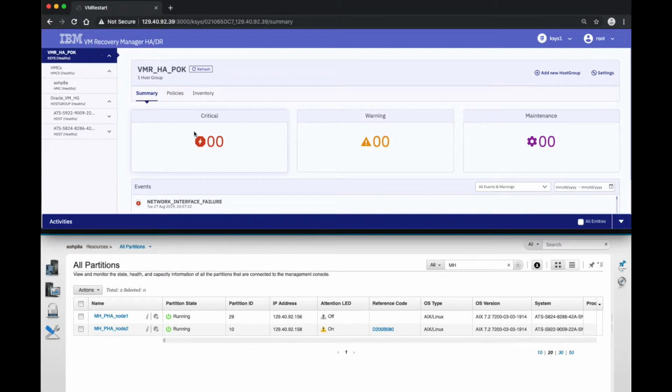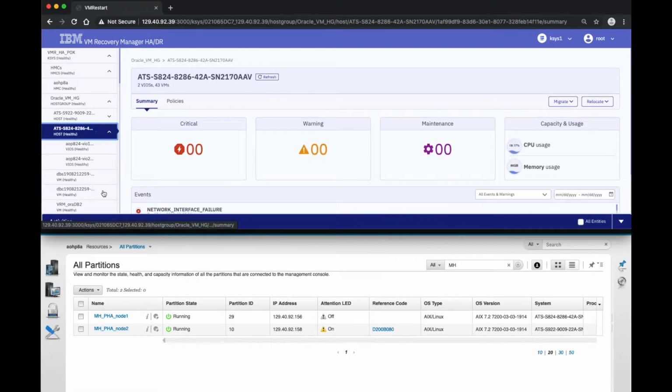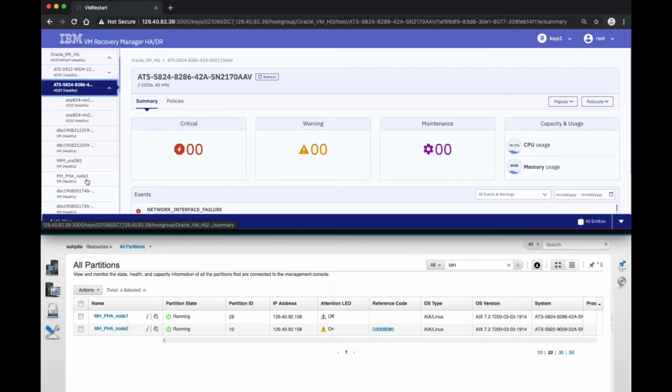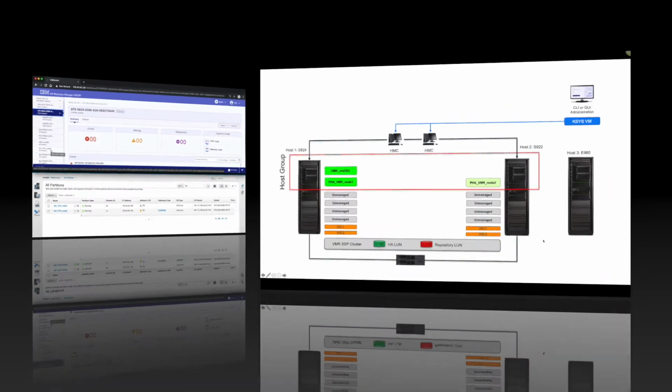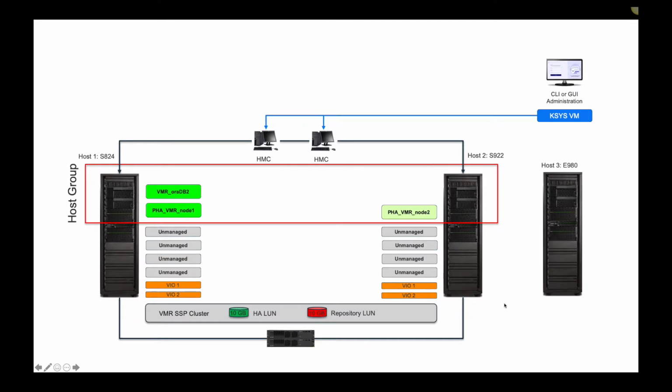And you can see that the operation completed, and the machine MHPHA node 1 was just now restored back to the S824. Okay, so now that I went back and I put things back to the way that they were, what I want to do is do the testing where I have a simulation for an unplanned outage.